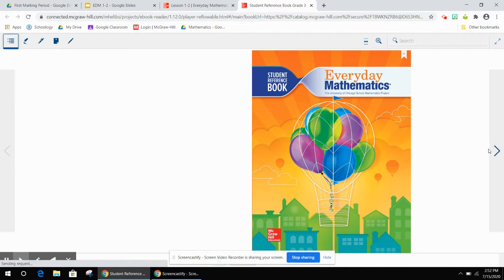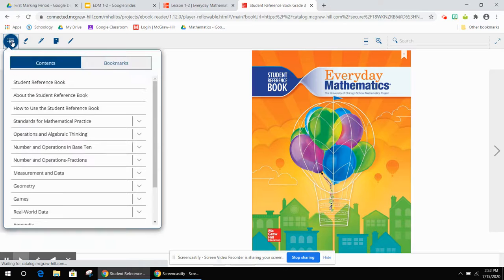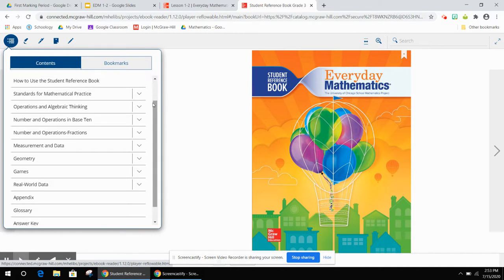Now, instead of flipping through page by page, which you could do with these arrows, I want you to come up here to this contents button and click on it, and you'll see it drops down to a whole bunch of options that you have for you. So the math book is organized by topic. So you can have operations and algebraic thinking, numbers and operations in base 10, and so on and so forth. There's games, and there's different things that you might need. So you could look up something this way if you wanted to.